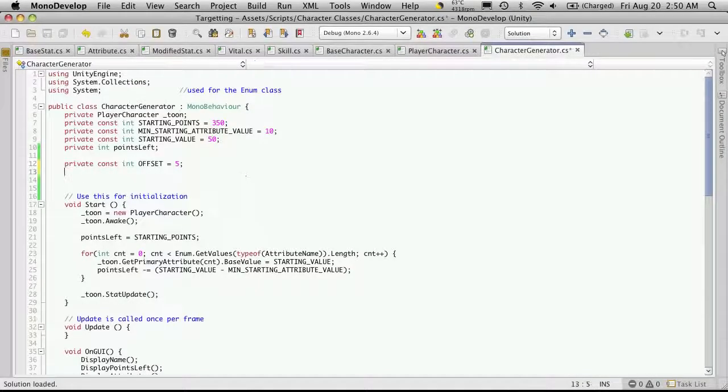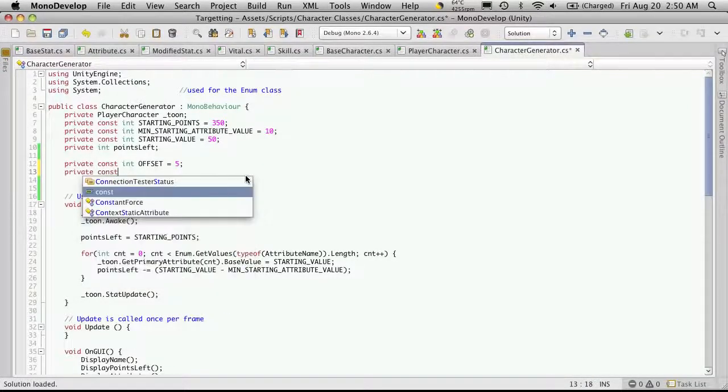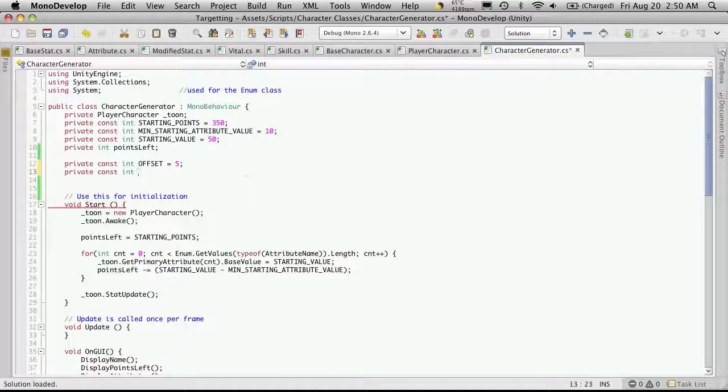The next variable I'm going to set up will also be private, a constant, and an integer, and it's going to be the line height. So basically how tall each of our lines are. I'll just call this line height, and I'm going to set it to 20 pixels.